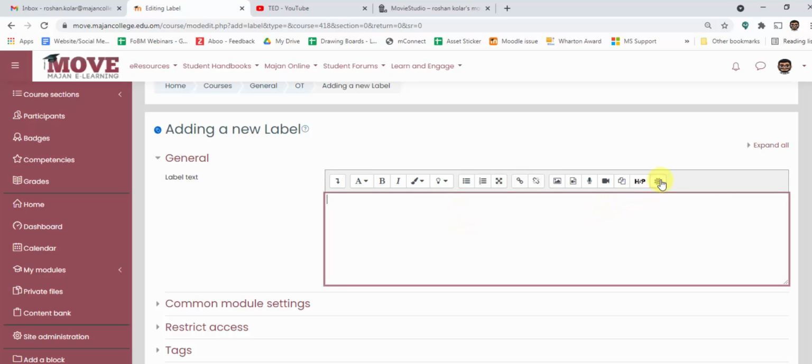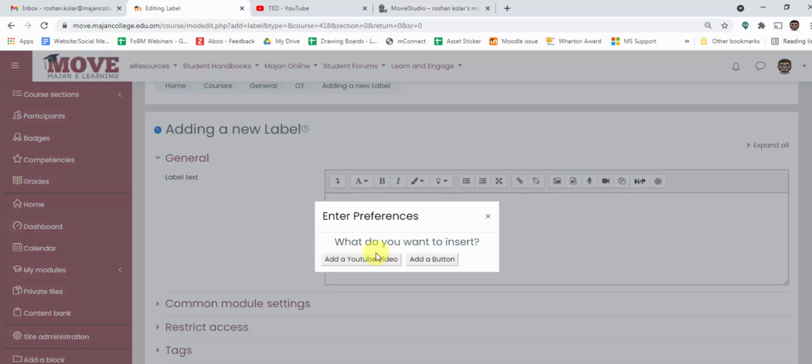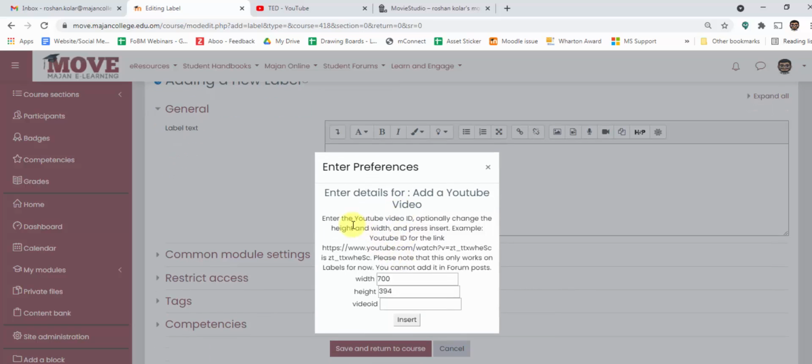If you look at the toolbar, you'll see on the extreme right you have something that looks like a spider web, which is basically the snippet. So we have programmed two buttons into it. One is where you embed the YouTube video and the other one where you add a button. When you click on the YouTube video, it'll ask you to add the YouTube video ID into it.